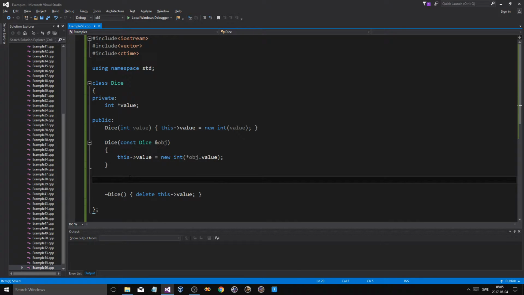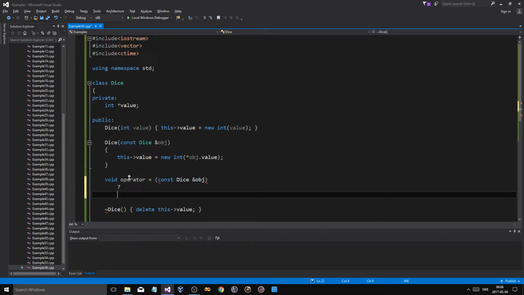And to make the operator, you want to make it void as a return type, make it operator, and then the operator you want to overload. You can overload almost any operator, and you can even overload the cout and cin operators. So this is going to be a const dice object, just like the copy constructor. And we're just gonna not make a 7 there. Actually, we're gonna do that, and from here on it's a little different.